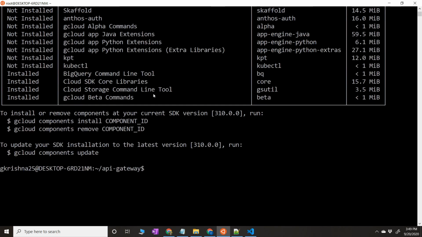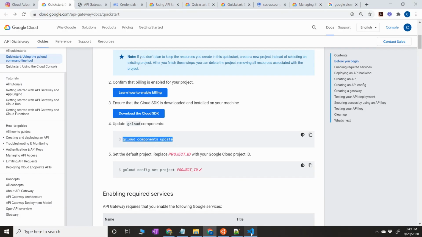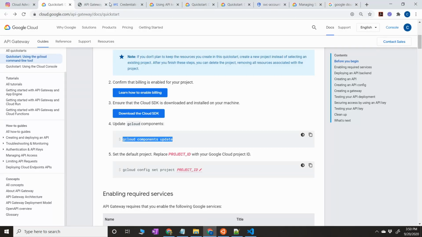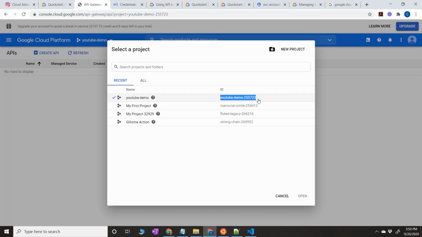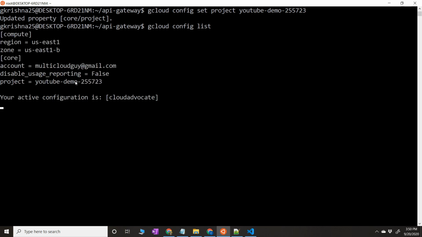Once this is done, the next thing that you want to do is set the project: gcloud config set project, and the project ID which you can get from the console. So go to the console, copy the project ID and paste it here. Once that is done, you can check by doing gcloud config list. You would get all the configurations that you have currently set for this shell.